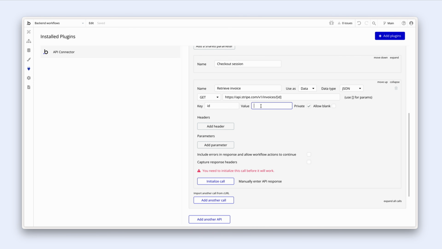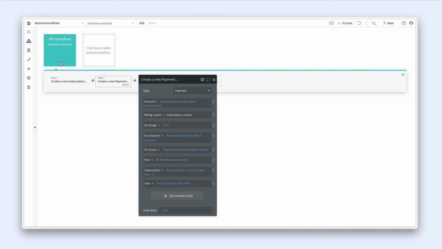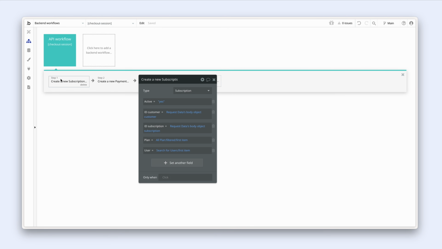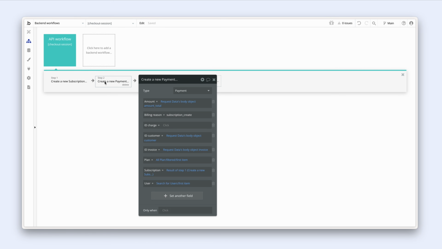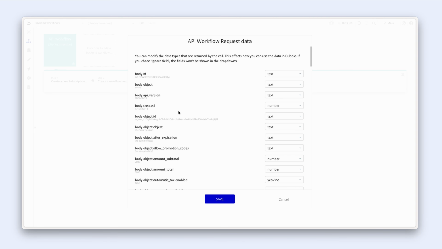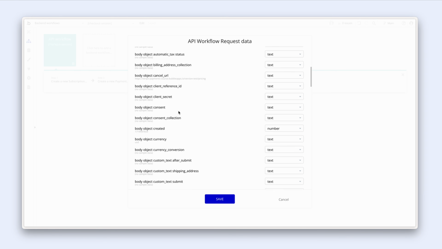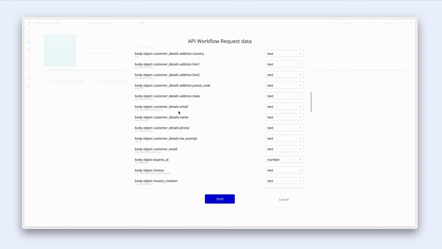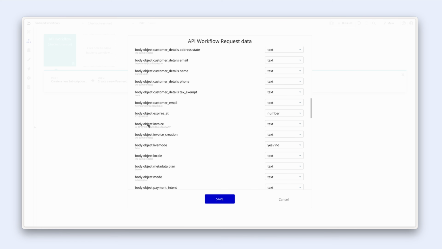Now we already have a value and we can find it in our backend workflows. So back to the workflow. And what we want to do is go to, here it is here, okay? So to get that actual value, we can click back onto this API endpoint. We can click on modify types, scroll down and look for body object invoice. And that's going to be an ID. Here it is here, body object invoice. I'm going to copy that.